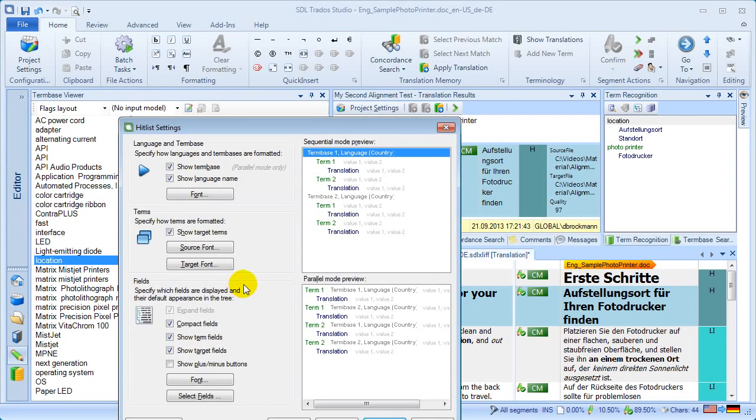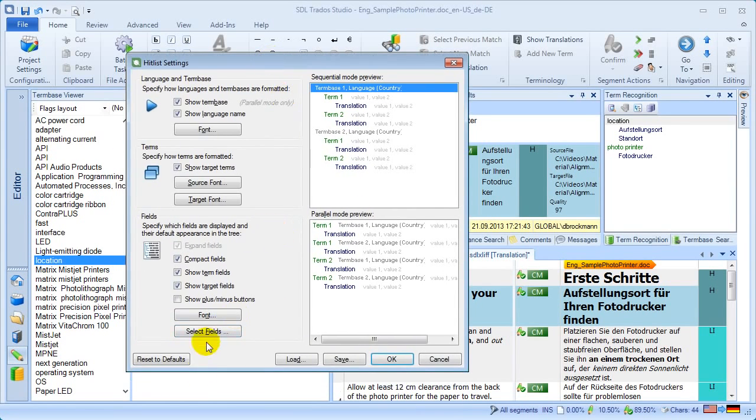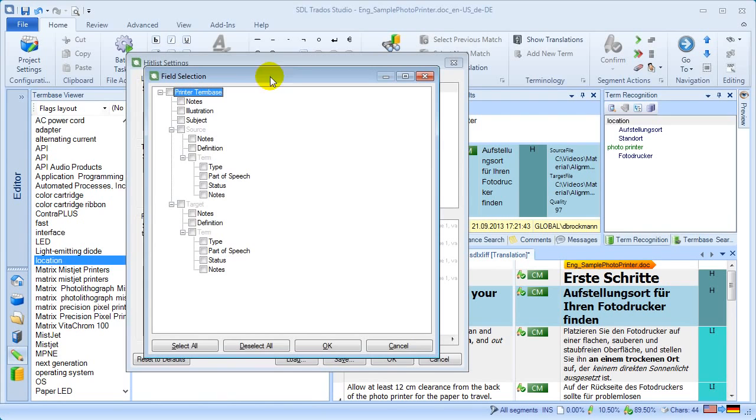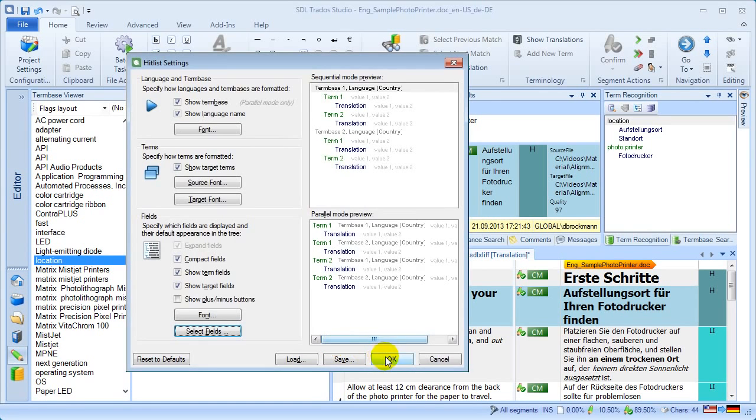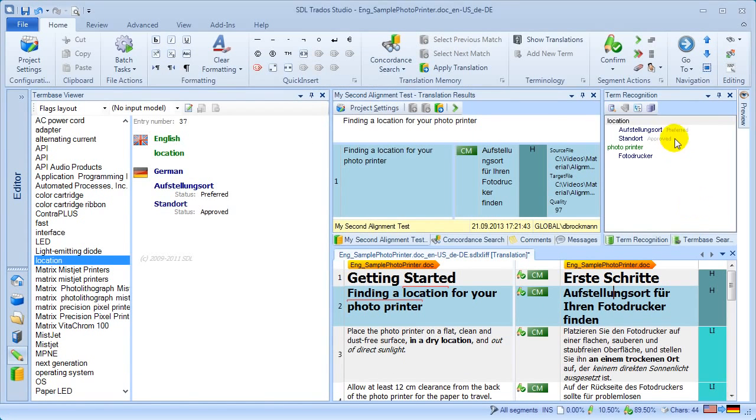And then I'm able to select what fields should be shown in addition to the source and target terms, which I can already see. So that is the Select Fields button here, which I can select. And here then I can say, okay, in the target language, show me the status, for example, of the terms. So I can click OK and OK here. And now you can see that preferred and approved are shown next to the term, so that I can then, based on that particular additional information, decide what is the best term that I should use in my target.